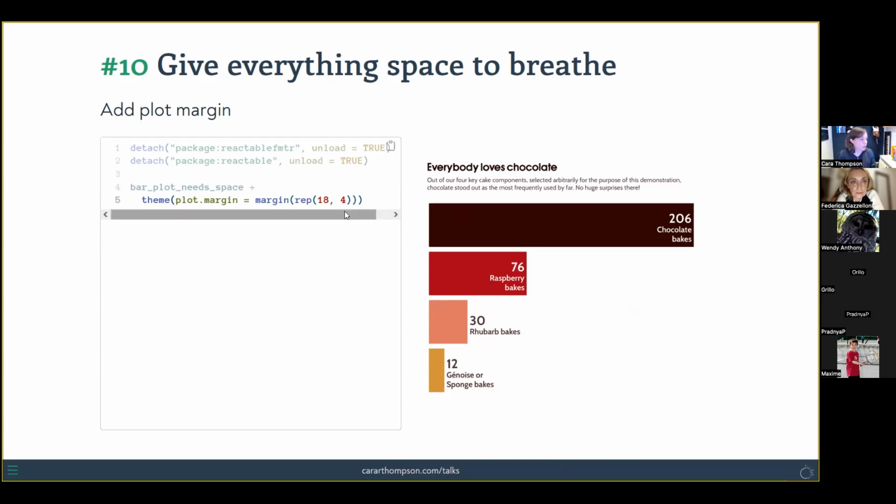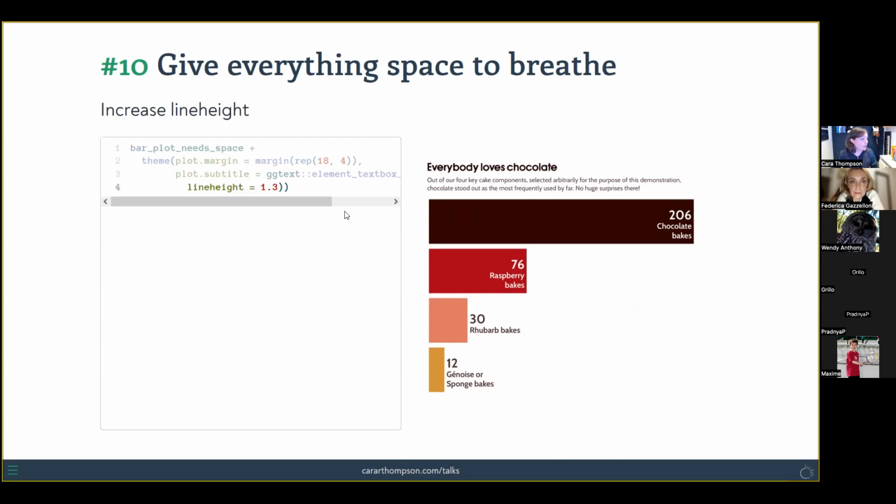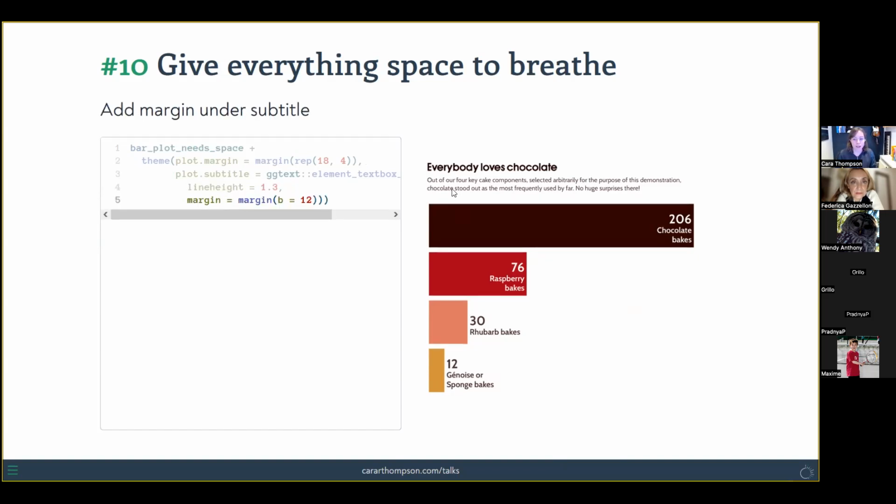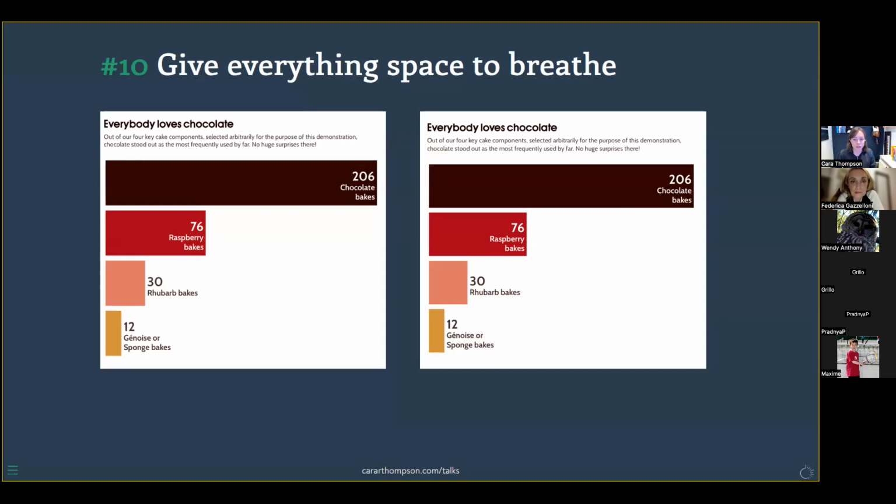We're going to increase the line height in our subtitle, so that that text has a bit more space to breathe as well. And we're going to add a bit more margin to our subtitle so that it doesn't sit just straight on top of the bars. Again, just a bit of visual spacing going on there. And then here we go. So we've got the original and where we've ended up, before and after. Again, subtle, but it is nicer to look at if there's a bit of space around it all.